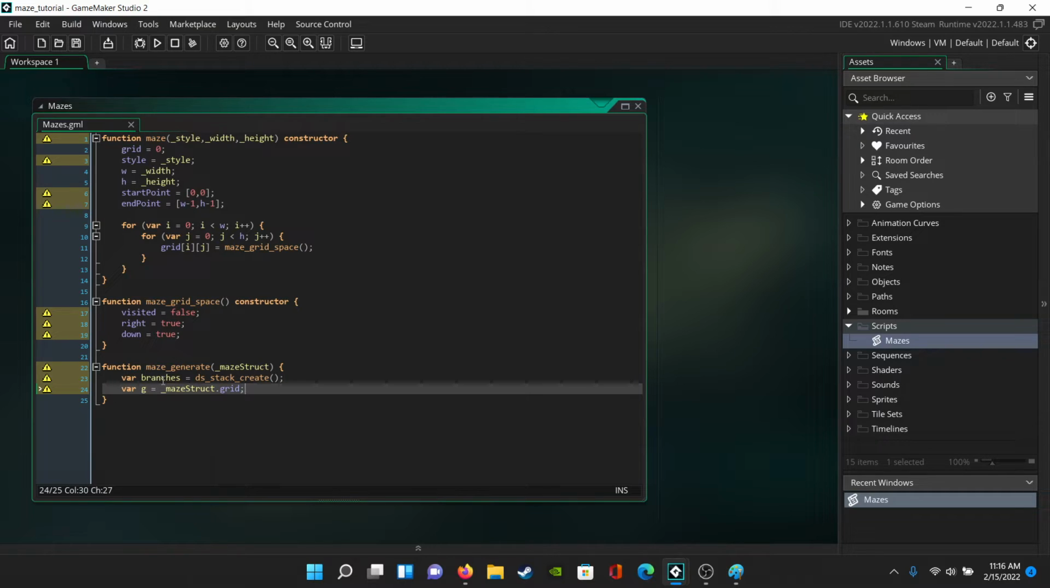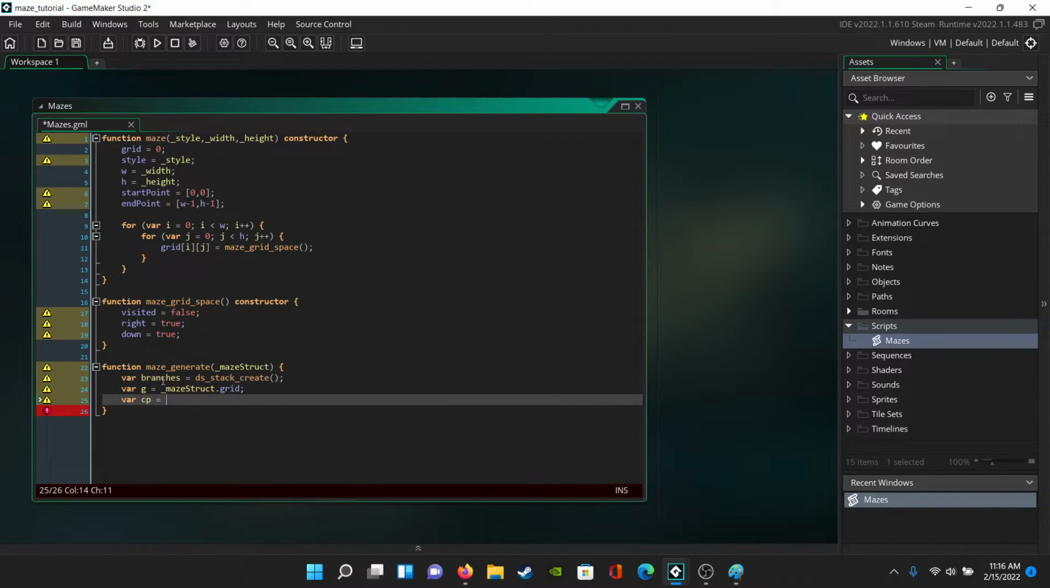And then we're going to create another local variable called CP, and this is going to stand for current point. This is the current point that we're working with, so it's going to be the start point, obviously. So it's going to be the maze struct dot start point, and it's going to be the x value, and then you want the y value, which is index 1 of start point, and that will give you the current point.